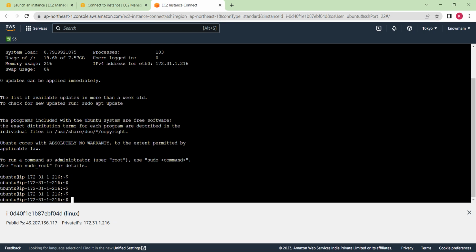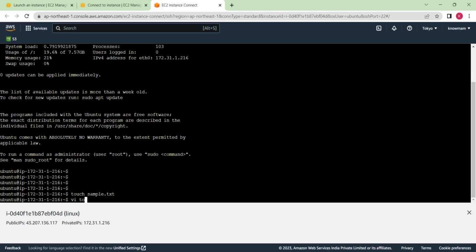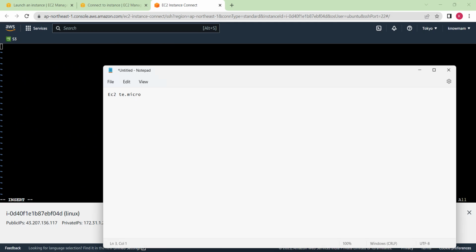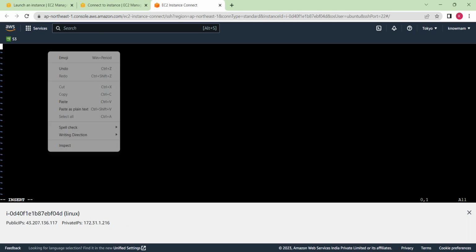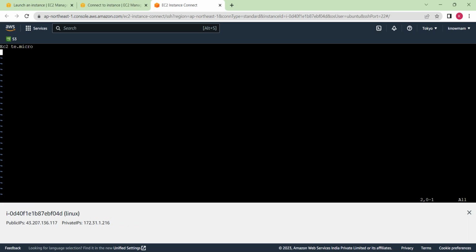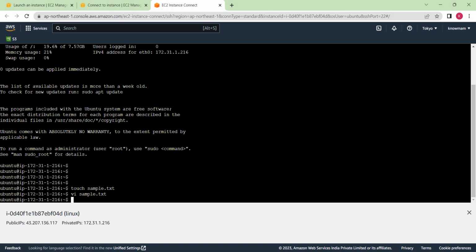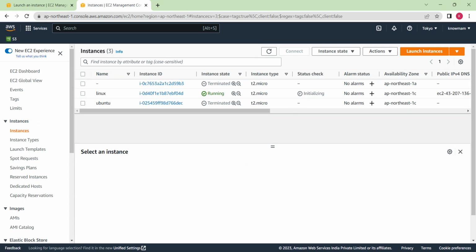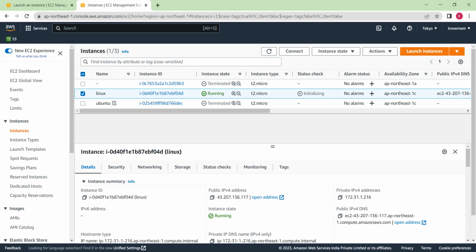Now that we have logged into the server, what I'll do, I'll create a file sample.txt, and in that file I'll add some content like EC2 T2 micro. You can add anything. I'll just save this. I'll exit from this.